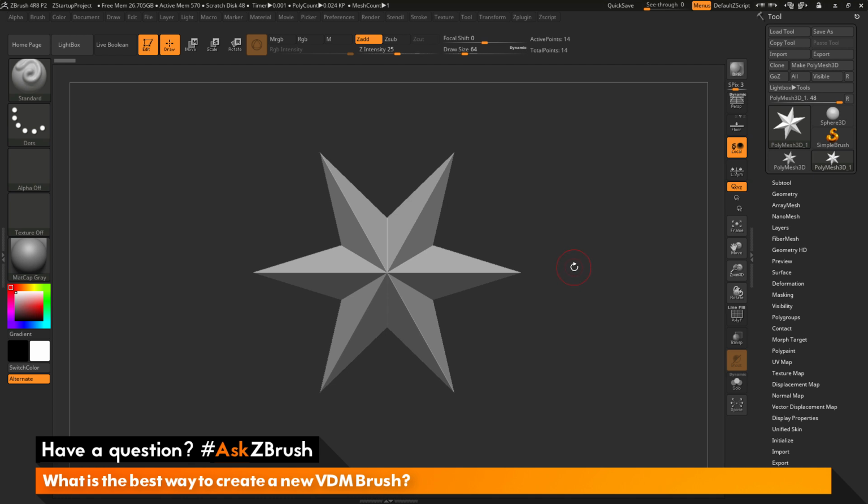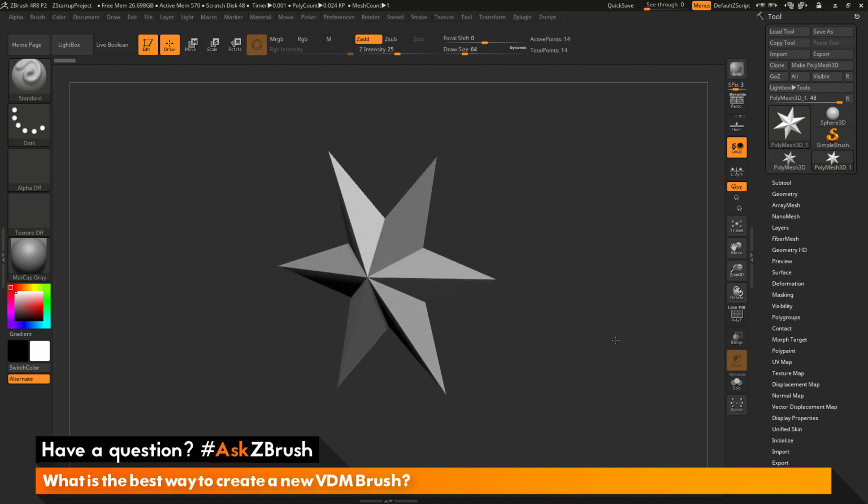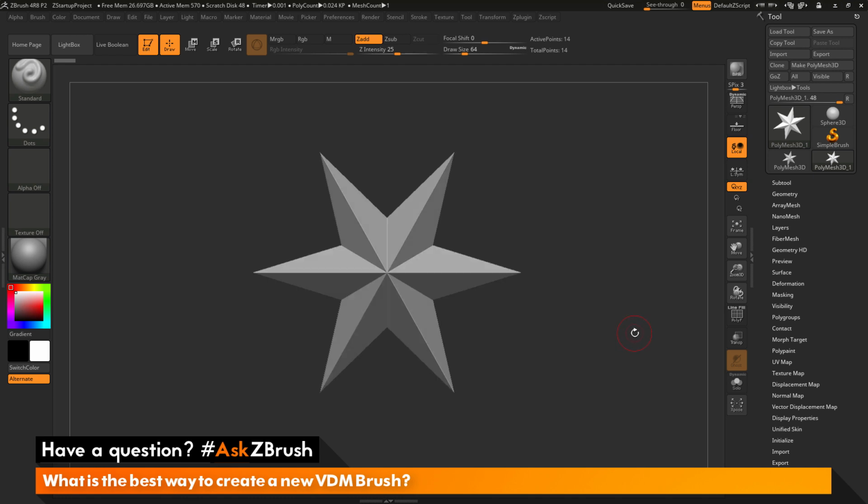So we had a question sent in asking, what is the best way to create a new VDM brush? To start off, I just have ZBrush loaded up, and I just have a Polymesh 3D star loaded in. The question is asking about the best way to create a VDM, or vector displacement mesh brush, inside of ZBrush. So the first thing I'm going to do is open up Lightbox.